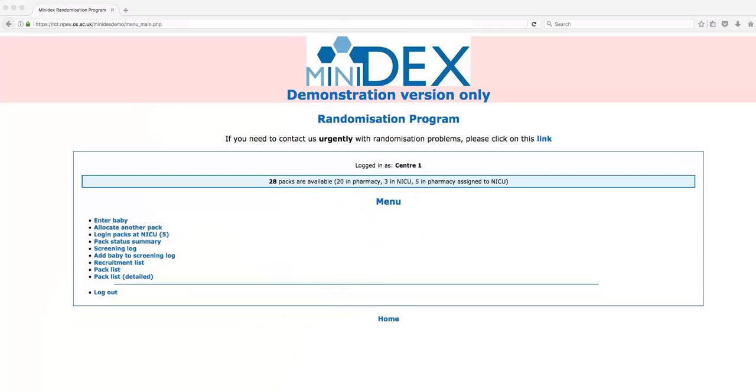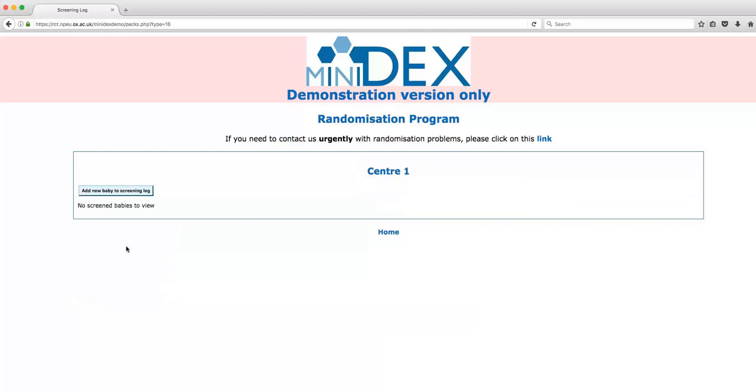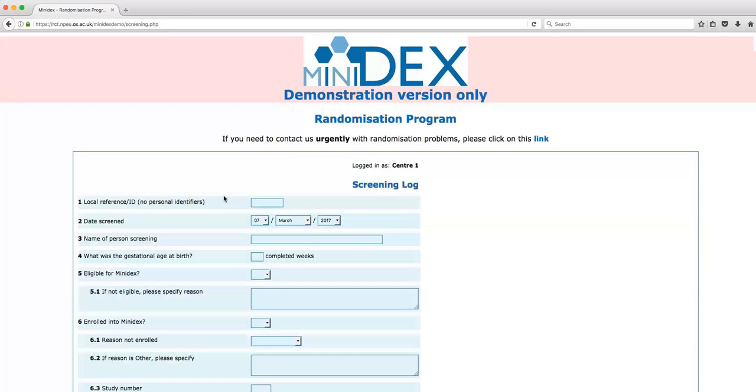I'll now quickly demonstrate some of the other options on the website. The screening log for Minidex is also located on the randomization website and is the mechanism by which potentially eligible infants can be recorded in order to analyse recruitment rates. To add an infant to the screening log, click Screening Log from the main menu. Normally you will see a list of babies already added to the screening log for this centre. Since there are currently none here, I'll go ahead and add one by clicking Add New Baby to Screening Log.